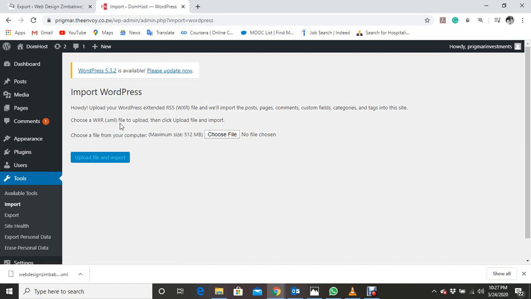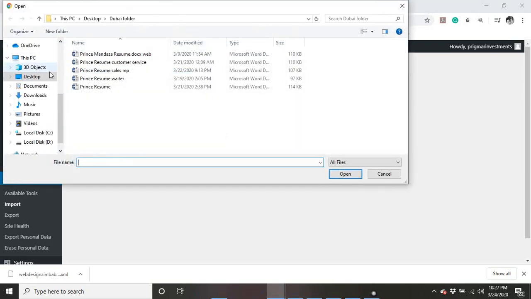So the only option that you're going to be importing, guys, you see here where I'm highlighting it, it's saying .xml. So that's the file that you are going to be importing. So we click on this option here to choose a file, and then from this, sorry, you are taken to the jobs folder.